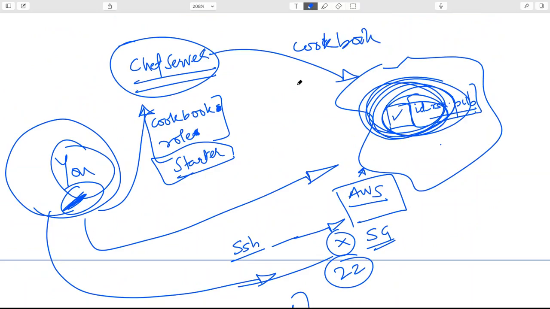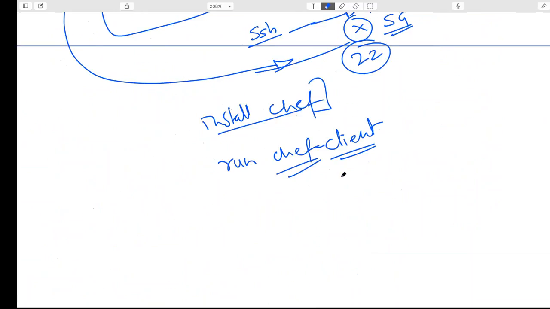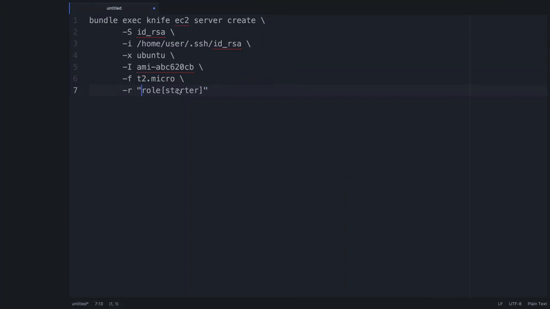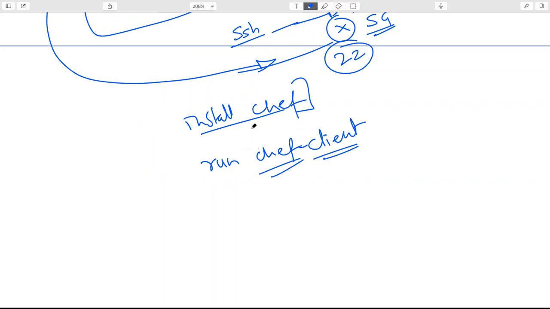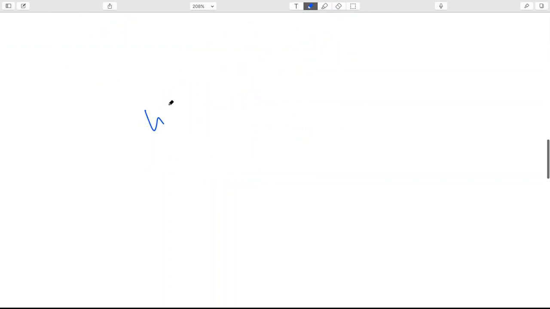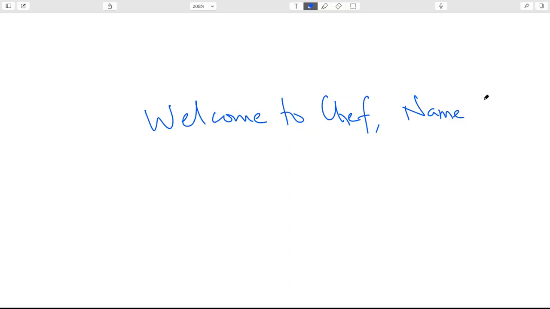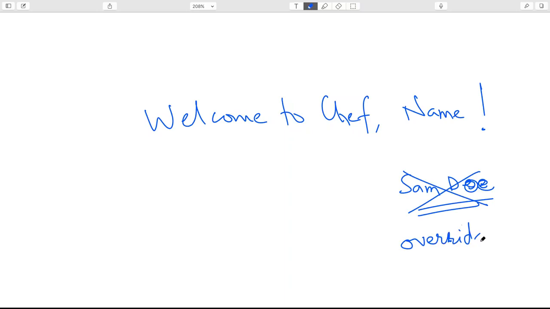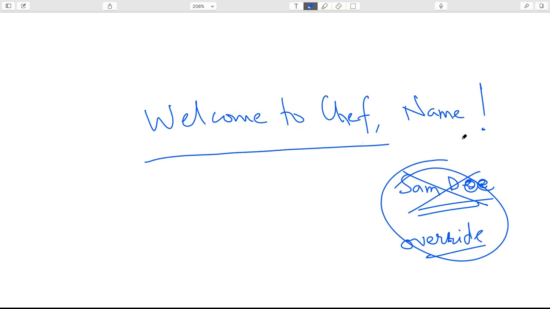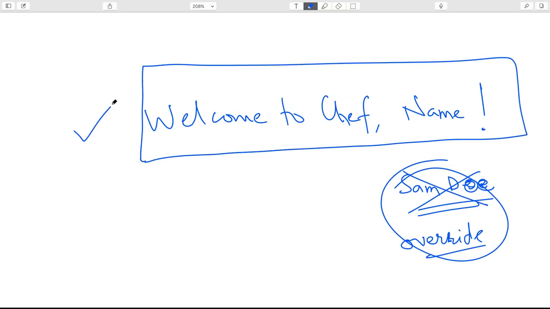Cookbook comes down, roles come down, and then you have the run list saying, my run list includes the starter role. The starter role we know already has a reference to the cookbook, the starter cookbook, and then most of you have succeeded in getting that welcome to Chef message at the end of that run. So with your name showing up here, as opposed to Sam Doe, which is a name that will show up if you don't use the override attribute. If you don't use that, that name shows up. But I know most of us have already had this success, which is nice, beautiful.